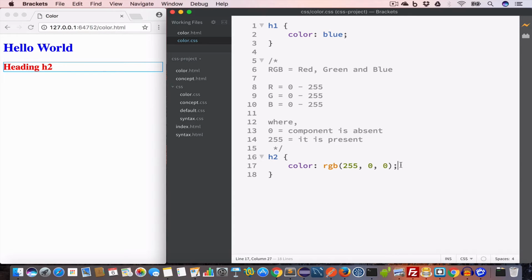Similarly, let's say we want to change the color of this heading to green. So in that case, we will set the R value to 0, the G value to 255, and B value to 0, and we'll get the output in green. Similarly, if we want to set the color of this heading h2 to blue, we'll set the R value to 0, G value to 0, and B value to 255, and we'll have the output in blue color.